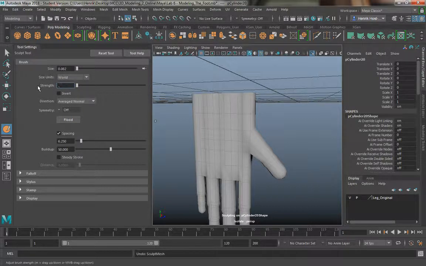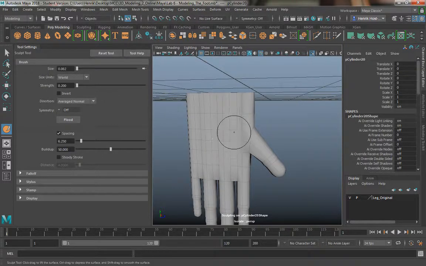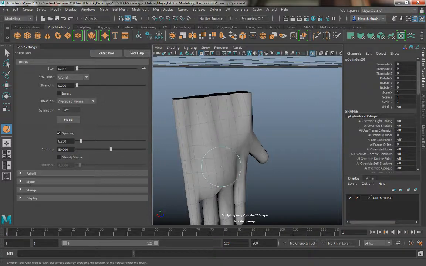Make it like 0.2 and see how that works. Okay, cool. So now I'm going to start to sculpt, and then holding Shift actually will smooth out your sculpt. So you can start to really get some cool, just kind of pulling some faces here and then smoothing them in to get more of a hand look.